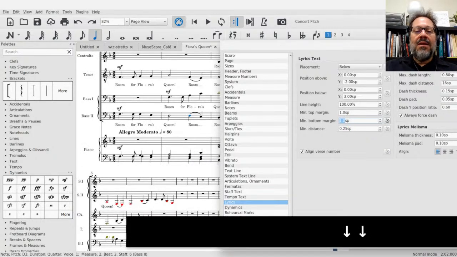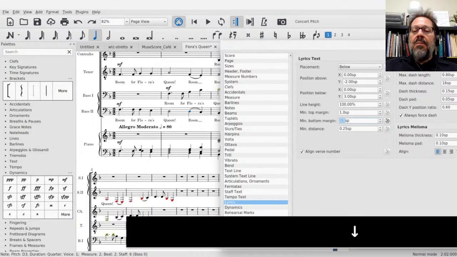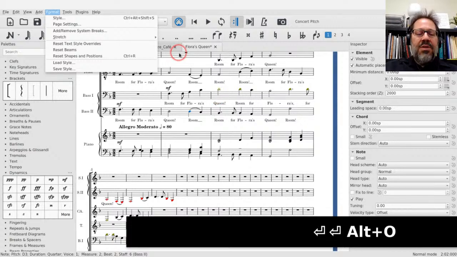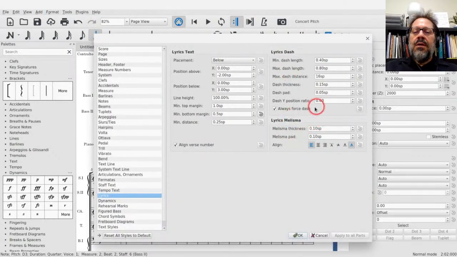Haha, look what that did. Just reducing the bottom margin to 1. And they have theirs really tight. So I'm going to actually go all the way down to half a space. Oh, and while I'm there, was there an option to set a minimum melisma? No. You can for the hyphens, but not for the melisma lines. Yeah, I kind of thought that was the case.